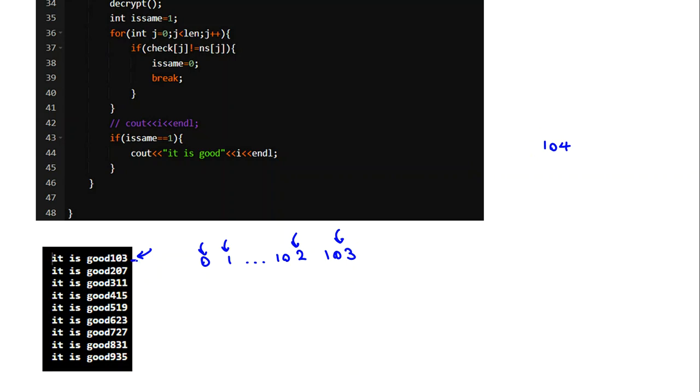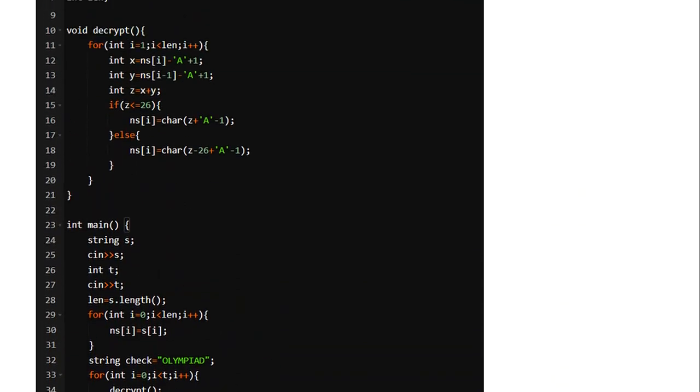And again, as you can see, from 104 to 207 is again 104 times, so the number of times is 104 again. So the answer is 104. As you can see, each 104 times, we will reach Olympiad again. For this part, you should type the code like this.